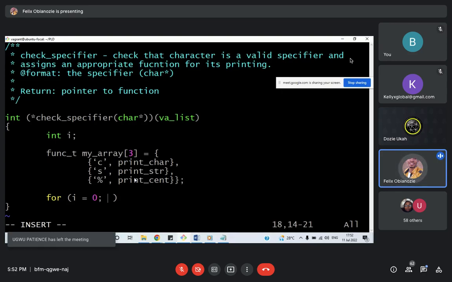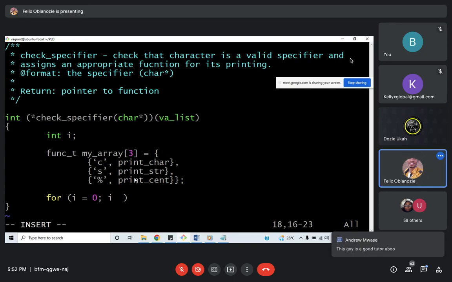To I that is less than. No, this is. Somebody should help me here. My head is. There should be. Okay.